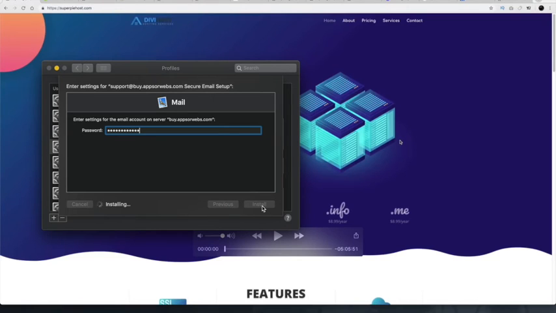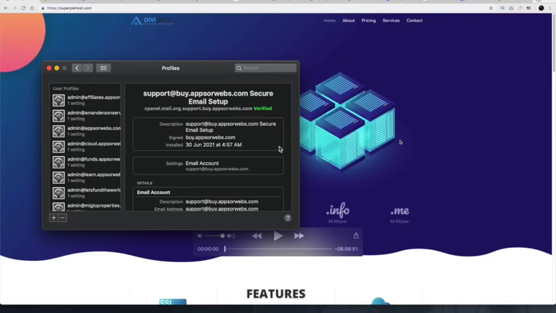And then as it's installing, when you're done, as you can see, it's verified. Support at buy.appsandweb.com. It's even verified. That's the beauty when you now put the password. And you won't be having those annoying pop-ups on your email asking you for password every now and then.